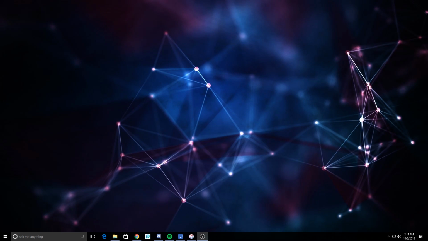Today I'm going to be giving you a quick tutorial on how to mirror your iPhone screen or iPad or any iDevice screen on your desktop PC that is running Windows. And so this is how you do it.